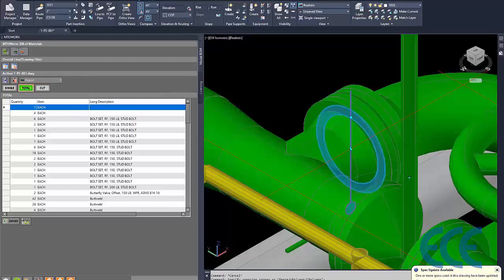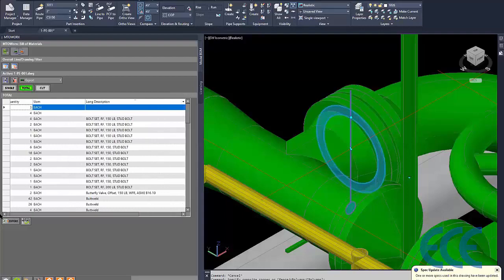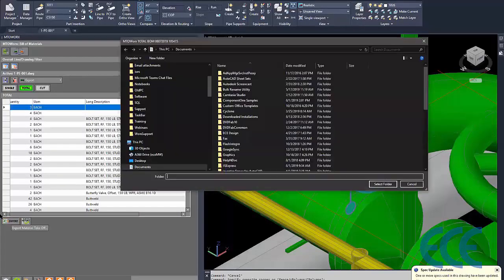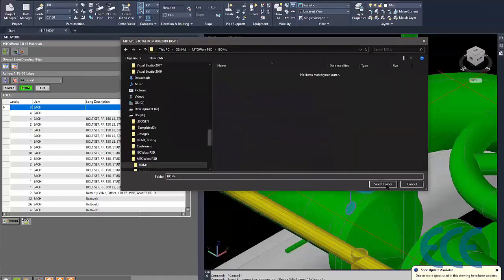If we look at the total area here, and I'm ready to export this, this export button down here is just going to be a what you see is what you get, the WYSIWYG functionality. If we sort this based off of long description, then when I hit export, it's going to ask me for a location. So I'm going to choose my project location that I'm working with and put it into my bill of material directory.